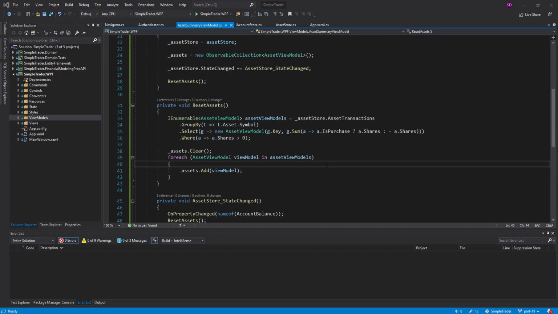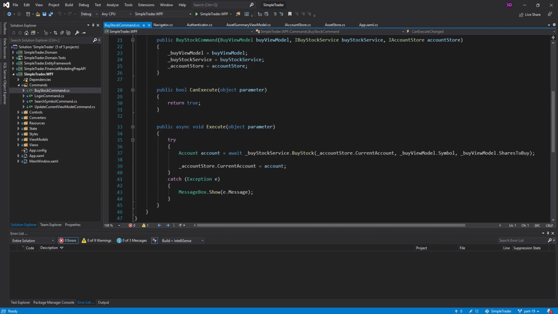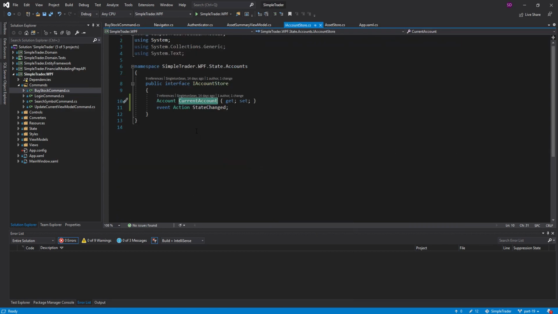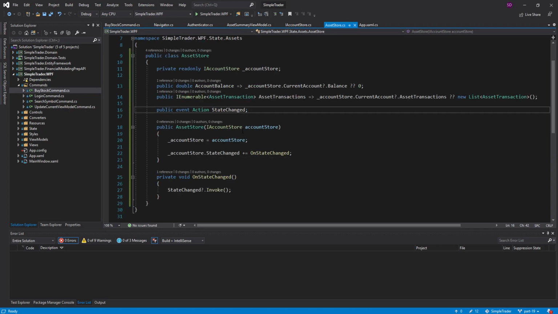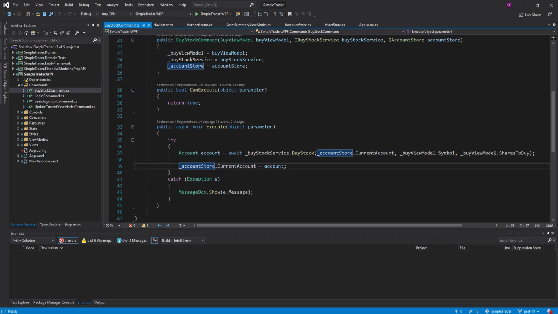Actually, real quick, one thing I wanted to go over is I want to explain why this reset assets gets called and why this state changed gets raised whenever we buy a stock. And the reason for that is because if we look at our buy stock command, we actually take our account store and set the current account to the new account that has the new transaction. So once we set that current account, it raises the state changed, and our asset store is subscribed to that, and then the asset store raises state changed, and then we regrab those values. So if that was a little bit confusing, that is the reason why all these events are getting raised. It's because of this setter that we have right here.